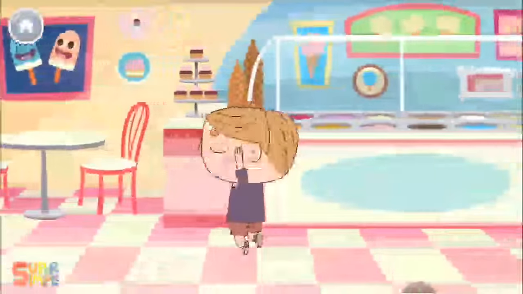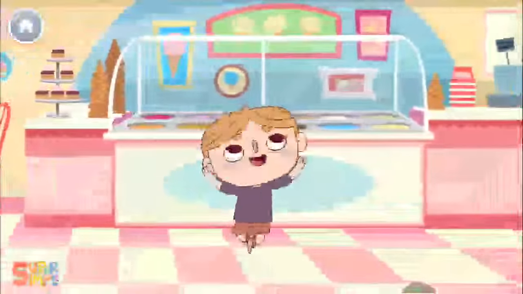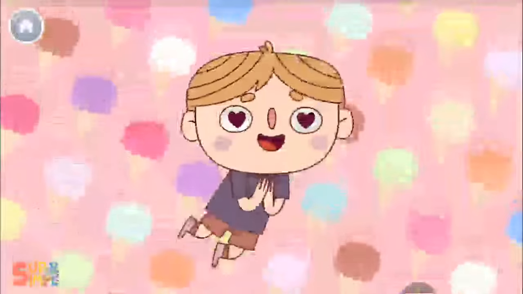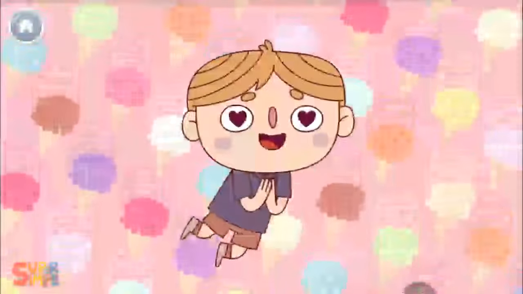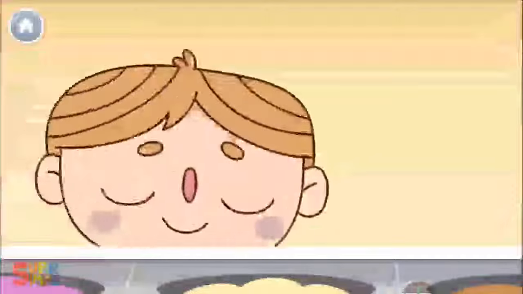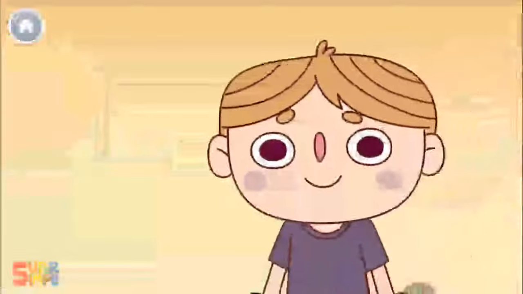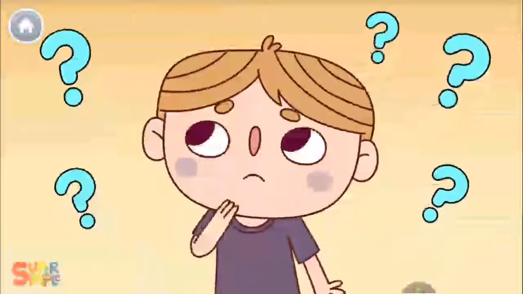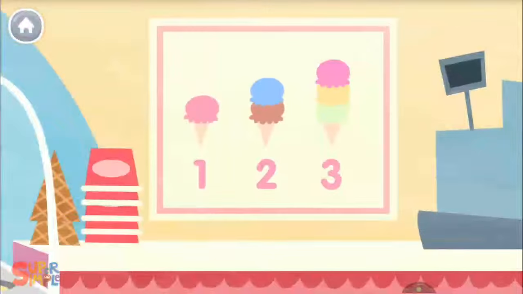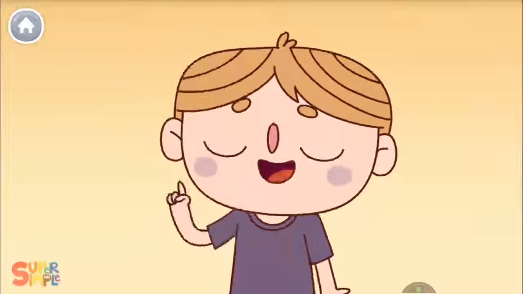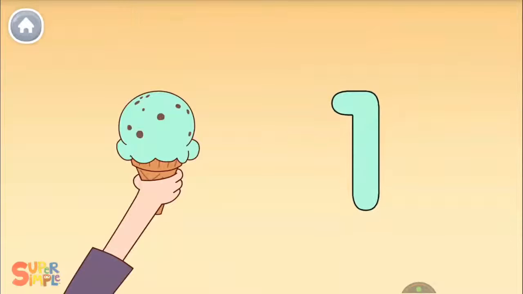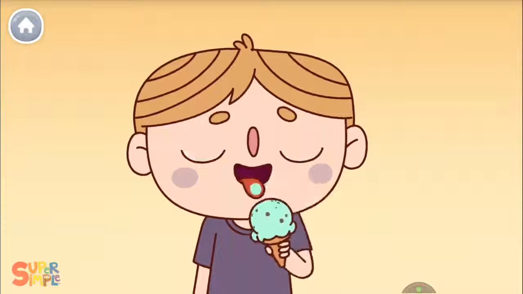I went into the shop one day to get an ice cream treat. 'Cause ice cream is my favorite thing to eat. So many different kinds to try, so many kinds to see. And when it was my turn to say, how many scoops for me? I said, one scoop. One scoop for me, please, one scoop for me.